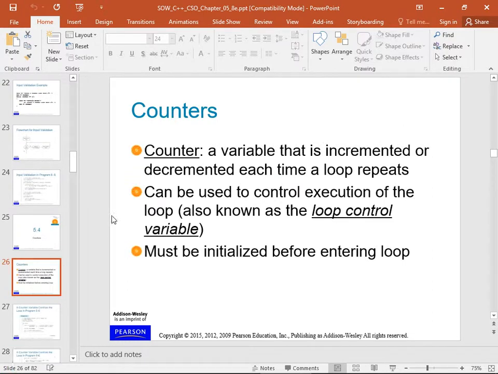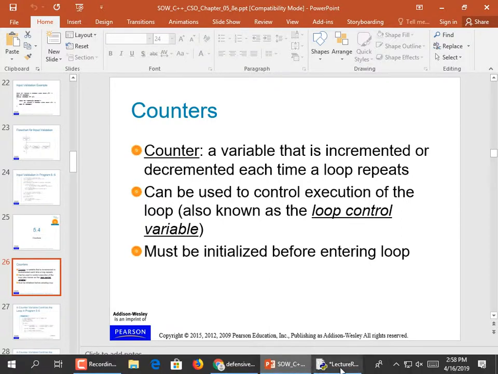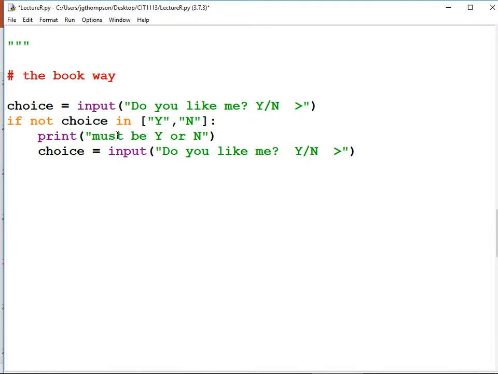Counters. A counter is a variable that's incremented or decremented. We're going to count all the numbers from 1 to 100. We're going to count all the numbers between 10 to 1 by a negative step, which can be used to control the execution of a loop. Right? Keep looping while that number is between 1 and 100. That makes it the loop control variable. And it has to be initialized before entering the loop. So, new topic, counters.